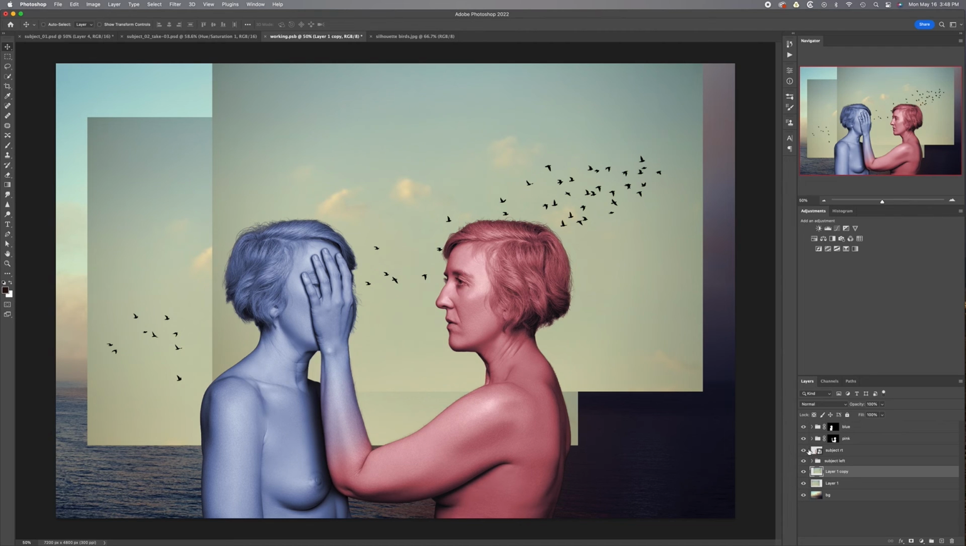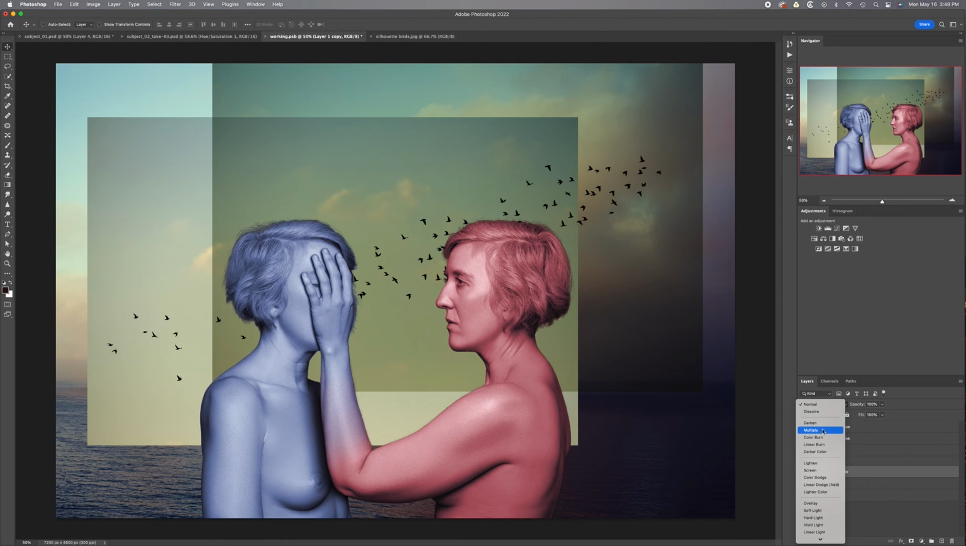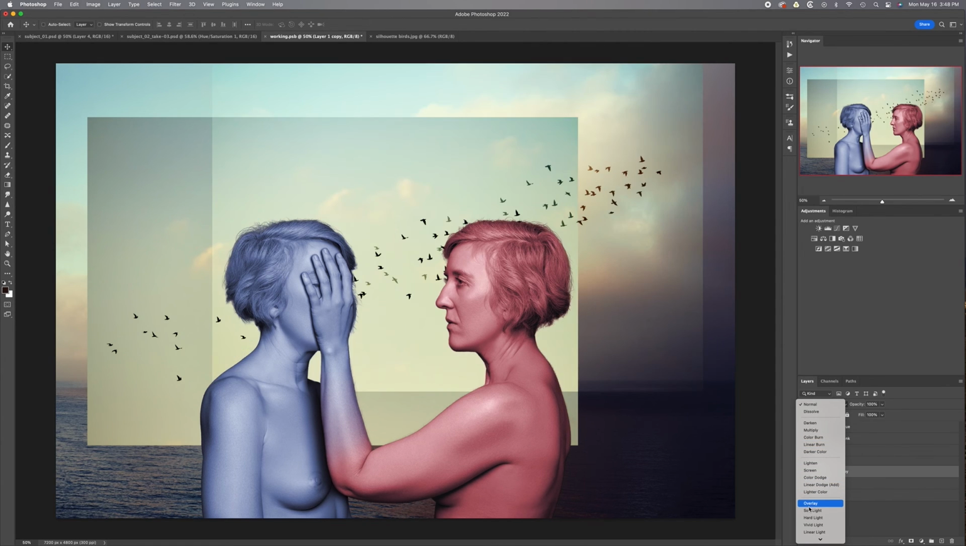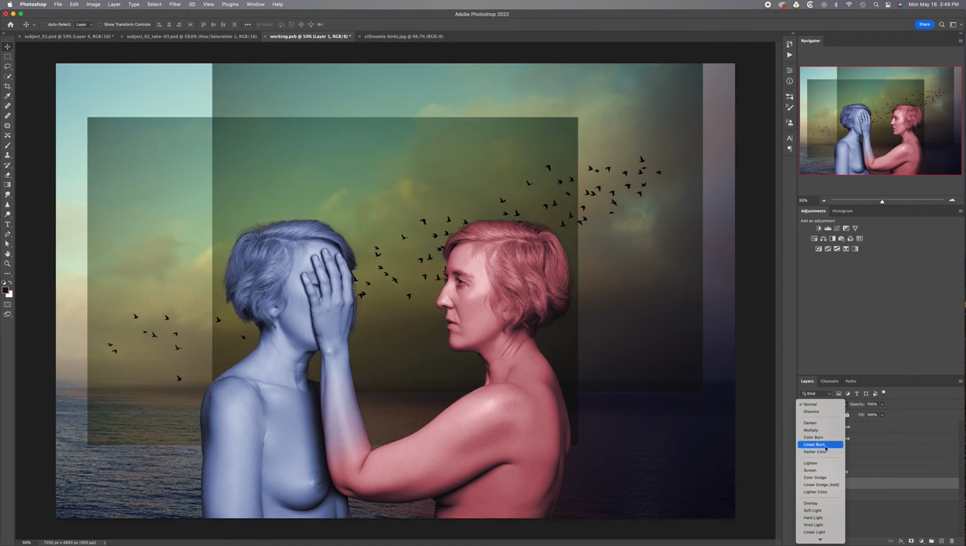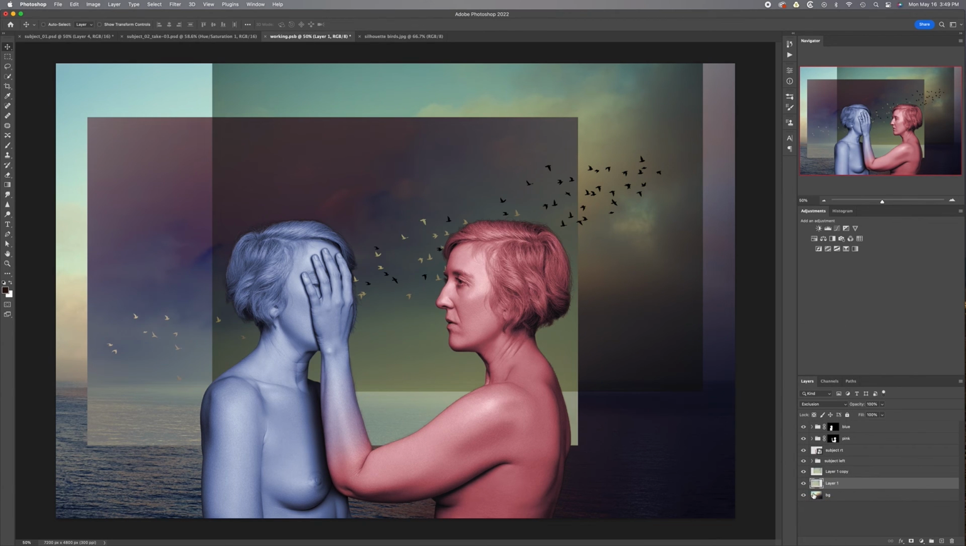And now we'll play a little bit with the blending modes on these layers to give it an interesting look. For the one on the top, what I usually do is scroll through the different blending modes until I come across something that I'm liking. So for this one, we're going to do multiply. And then for this one, we're going to do exclusion. And so now we almost completely have our image.